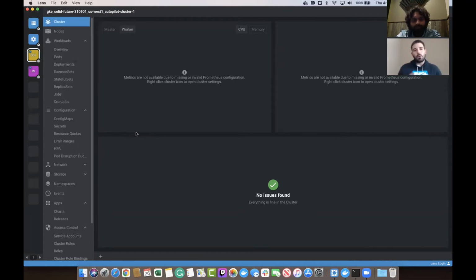One thing I want to point out here within my GKE cluster, we can see there are no metrics currently available. Either I have an invalid Prometheus configuration or something's wrong. Well, what I can do is jump into my cluster settings.